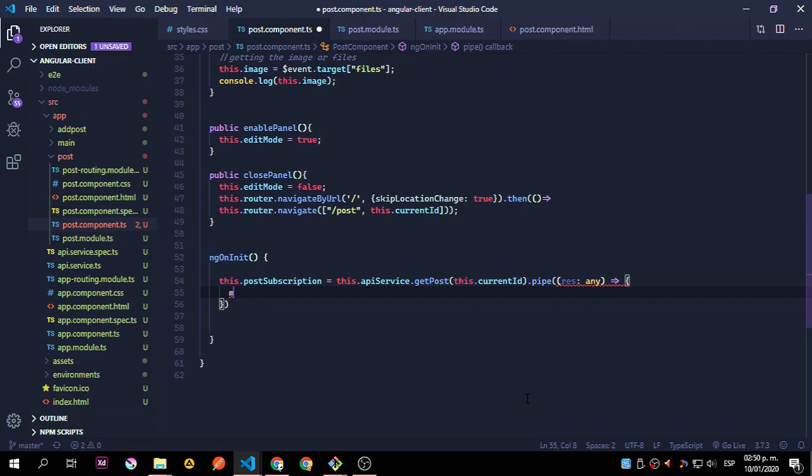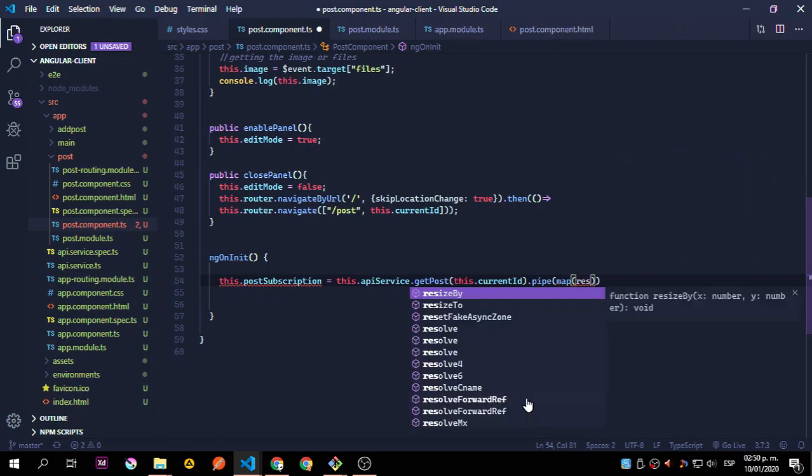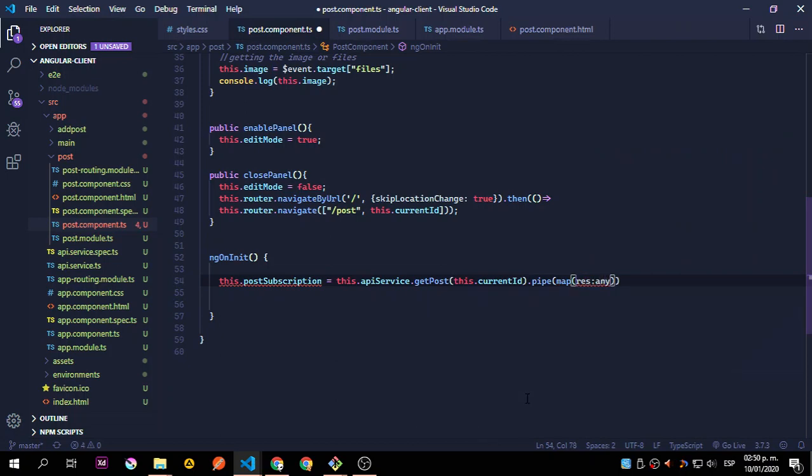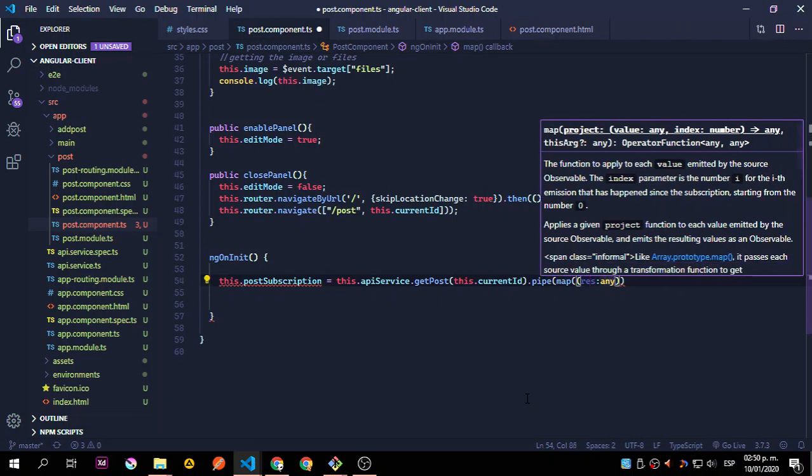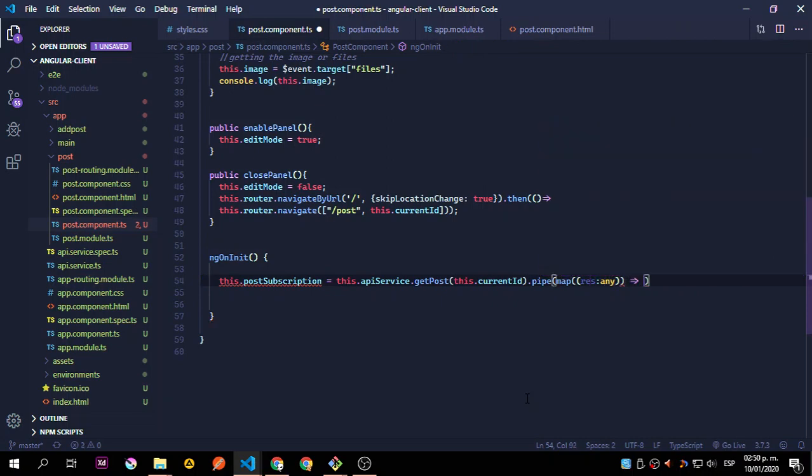Sorry, this is not it. As I said, I was afraid that I wasn't going to type this correctly. So let's close the pipe and say map, okay, because this is it. Response is going to be type any, but we need to wrap it, okay, just like that. And this is going to be a function. So this is the map, and it seems that it wants to close one.